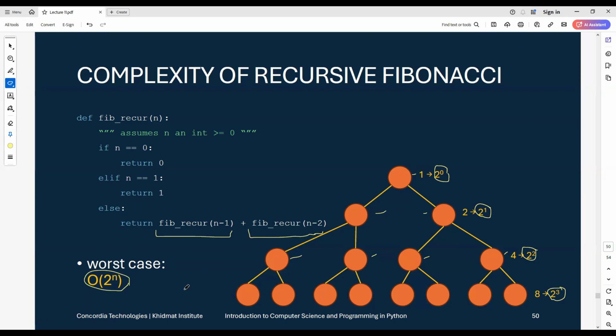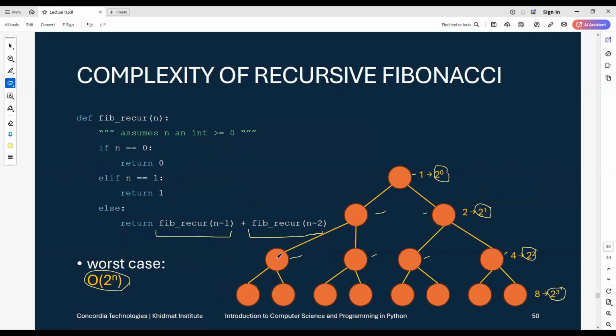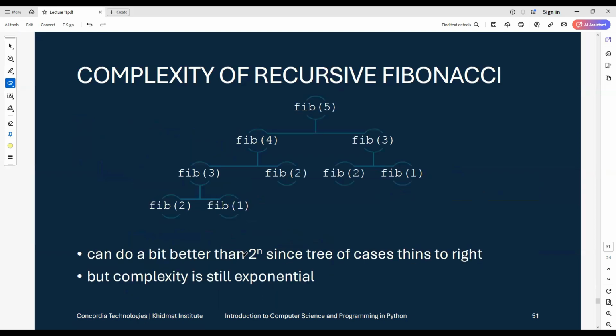We also took a look at how to make it more efficient by maintaining all of the pre-calculated values that were calculated once in a dictionary, and then using them would have reduced this complexity down to linear for us. But in case of Fibonacci, iterative implementation is much more efficient than the recursive implementation.